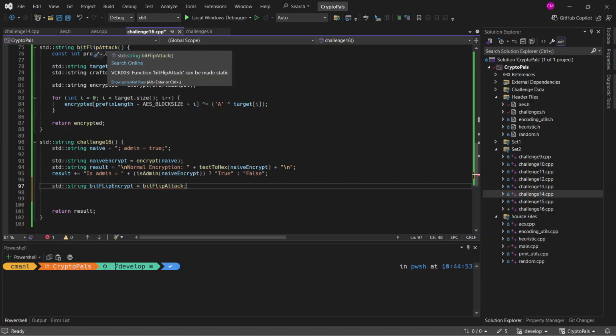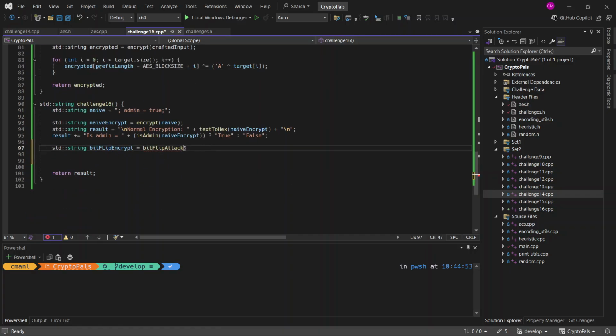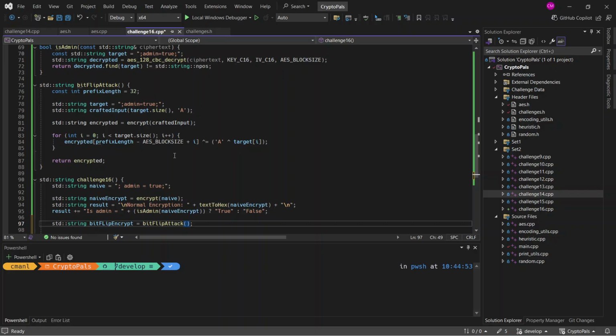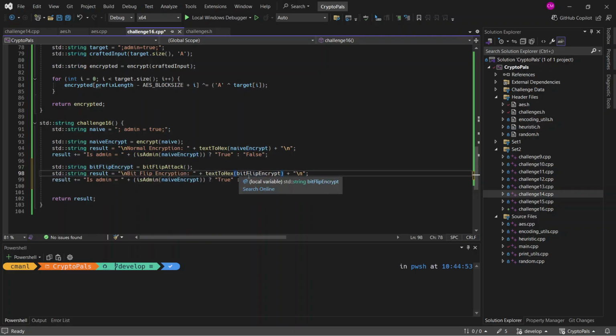I guess we could theoretically pass a target into this, and then instead of declaring it, that might be a good way of doing it as well, but we don't need to do anything. All right, so bit flip attack will return the encrypted with our bits flipped, and then let me do this, and then I'll do this. Result plus equals, and we'll do bit flip encryption will look like this. We'll take this here and paste it in here. And then is admin will just be bit flip encrypt, and then it'll be true or false.